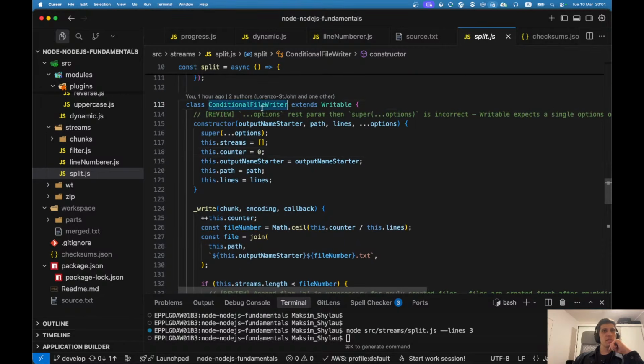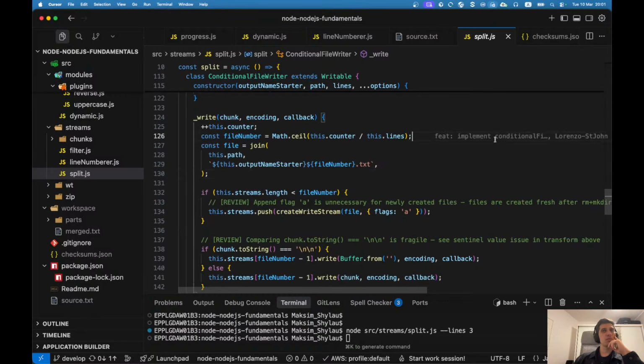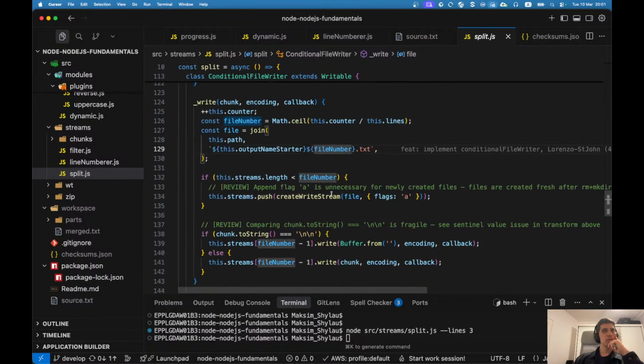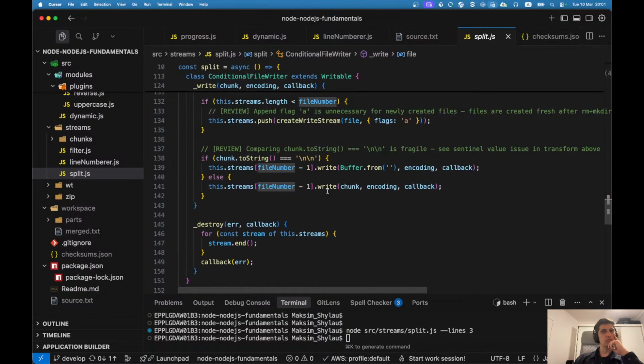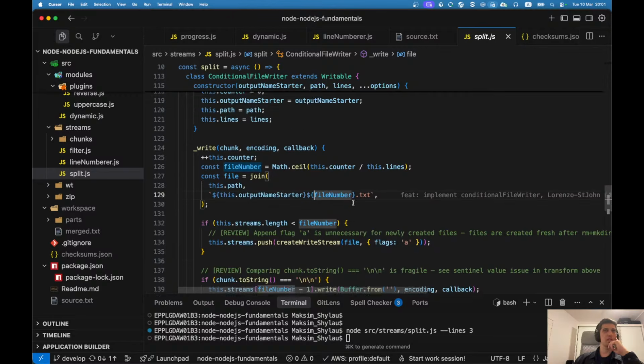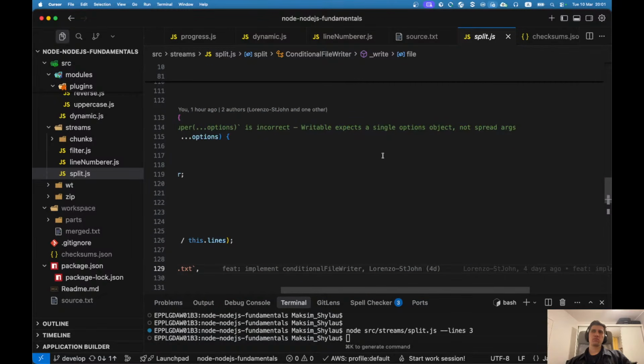We also have this custom stream, this conditional file writer, which handles a counter for the file number, which creates a file with a proper file name and content. So it manages our state. I left some comments here.